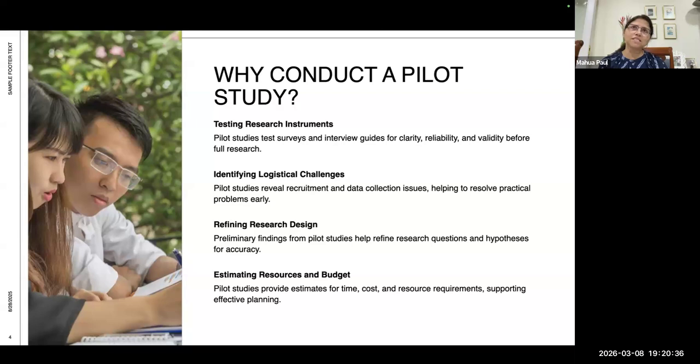For my quantitative, like I use survey. In order to test the survey, I use Cronbach's alpha. I didn't really do a pilot study. So do you suggest that for survey also a pilot study should be done?